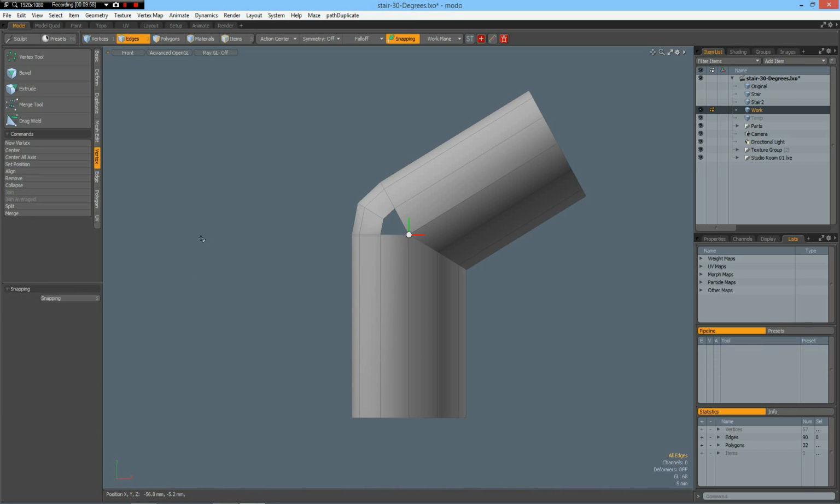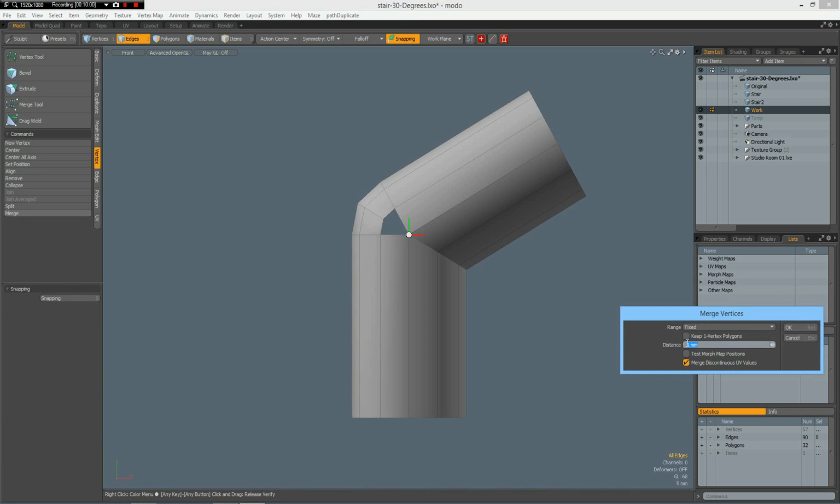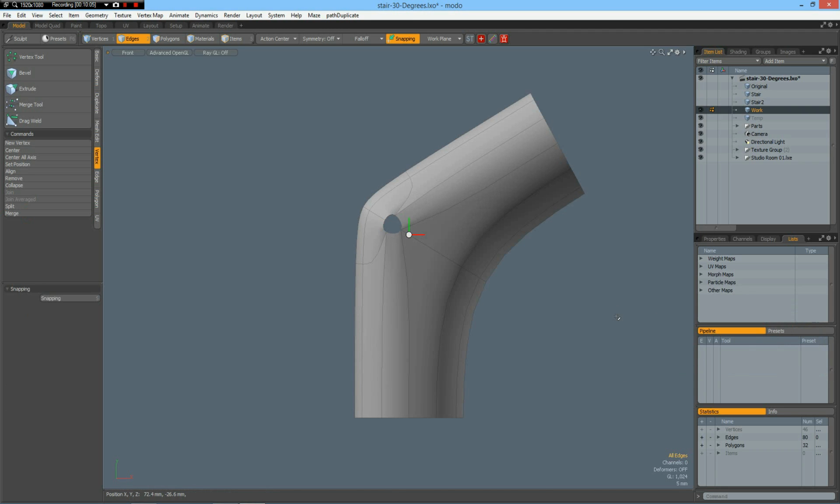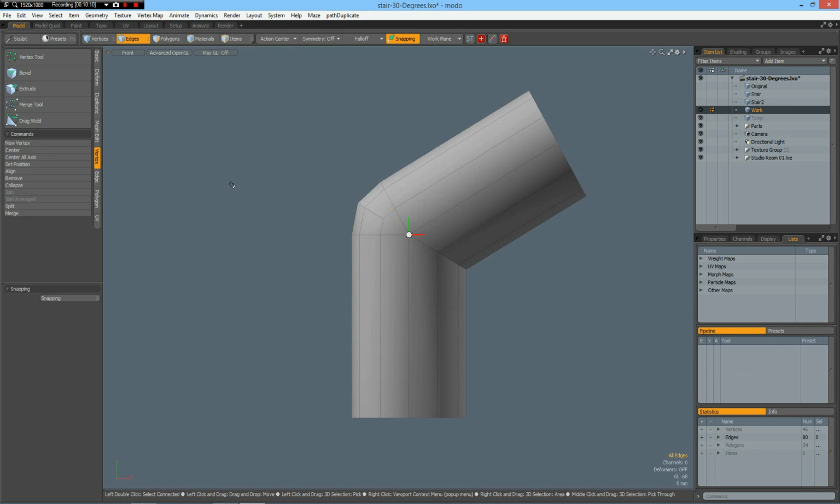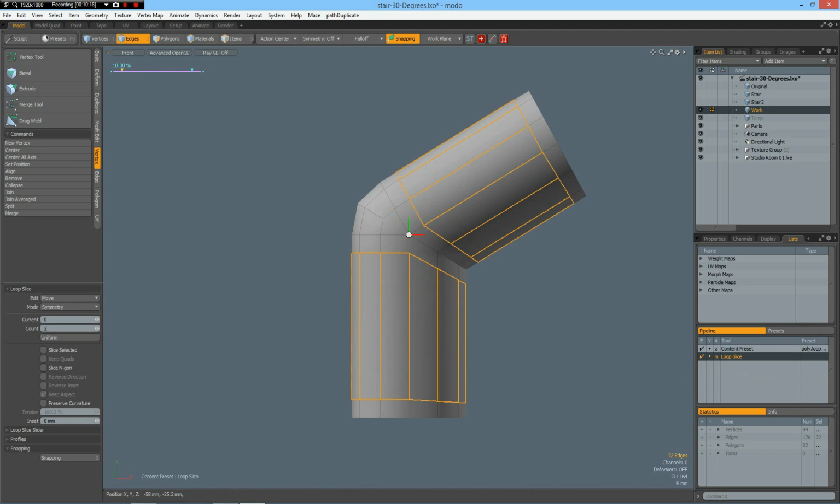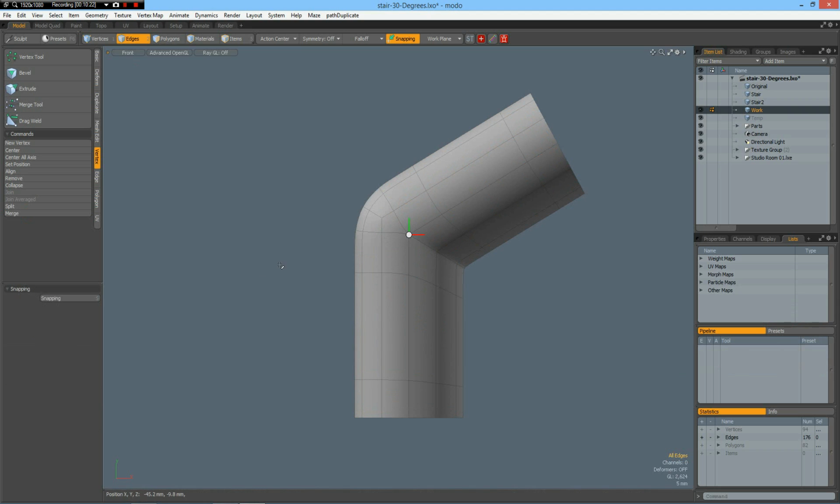The problem is I did not merge the vertices. So fixed, 15 have merged, yes. And P key, and now it's okay. Alt C, count of 2 again, and symmetry, and this piece is finished as well. So let's delete it.